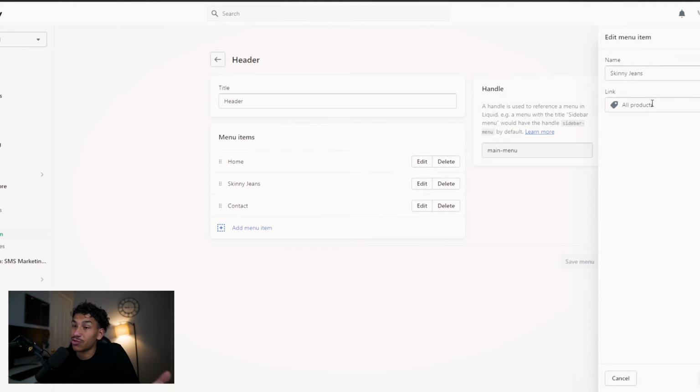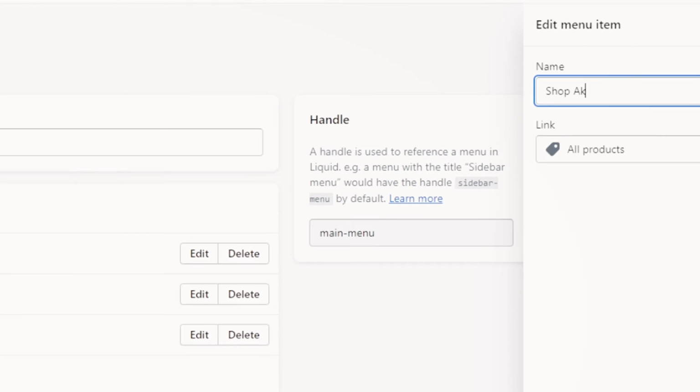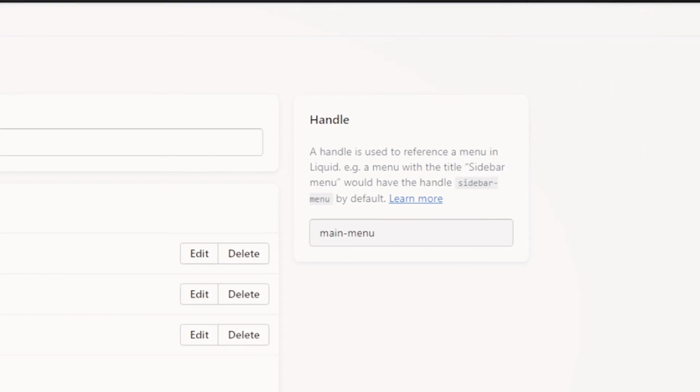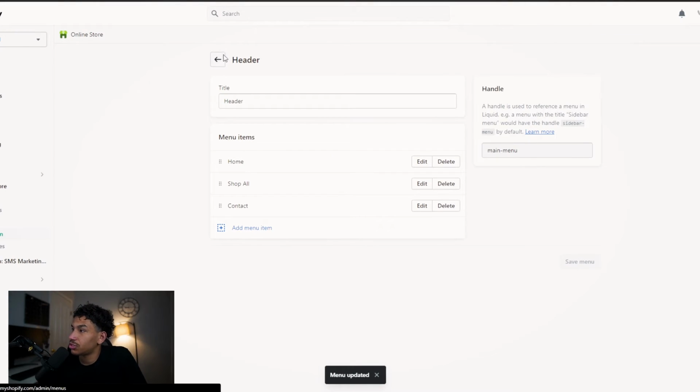The Skinny Jeans collection, you have the Home page that will show you the home page, and we have the Contact that sends you to the contact page. And you could keep adding menu items or just edit the ones Shopify already gives you, like Catalog and stuff like that. So I'll probably change this one to Shop All, since we're doing all products. And we'll save this menu and go back.